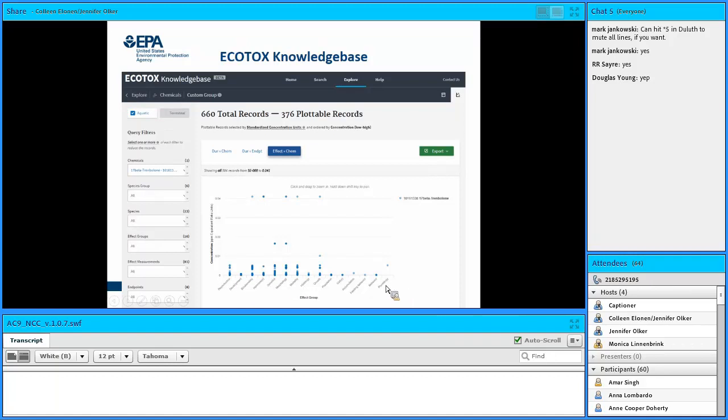It's not just mortality, it's not just reproduction. There's some biochemical data, some hormone data, genetic data, quite a bit. And these data come from 12 different species. Looks like there's a combination of fish and frogs and a nematode, and there's a few others down off the screen that we can't see. So there's definitely some empirical toxicity data for trenbolone.